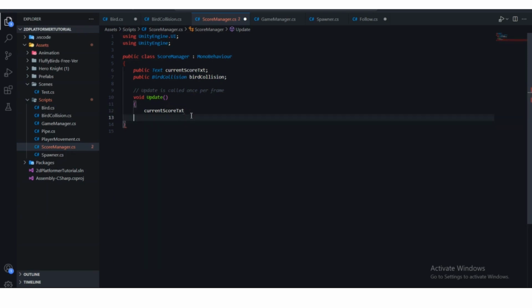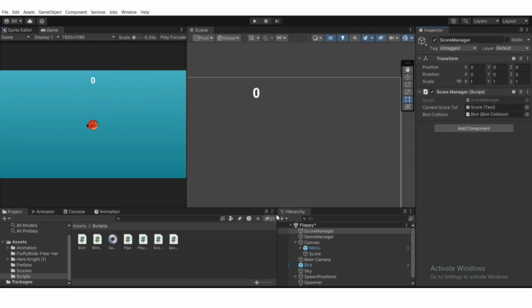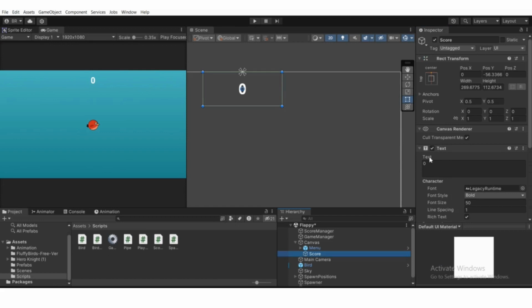So what we're gonna do is current score dot current score txt dot text. Basically this means this over here, if we go to the score text. Okay, and we're gonna set this text to be equal to current score.